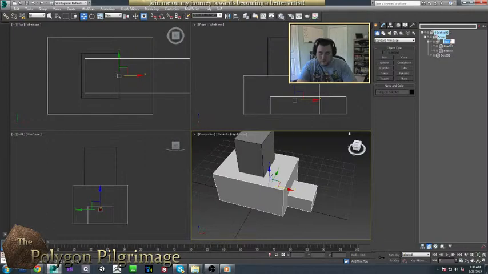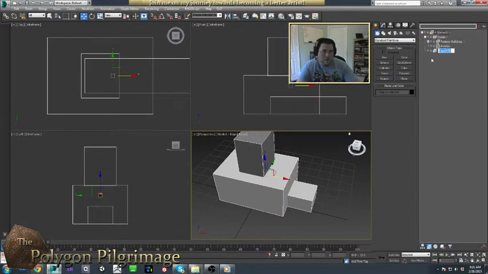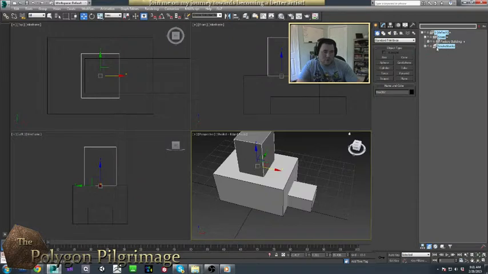So let's call this factory building, like the actual structure of the building, okay? And then we want this object to represent a smokestack, say. So we'll go up here, right click, create a layer, and call it smokestacks. Then I can move box 2 under that.